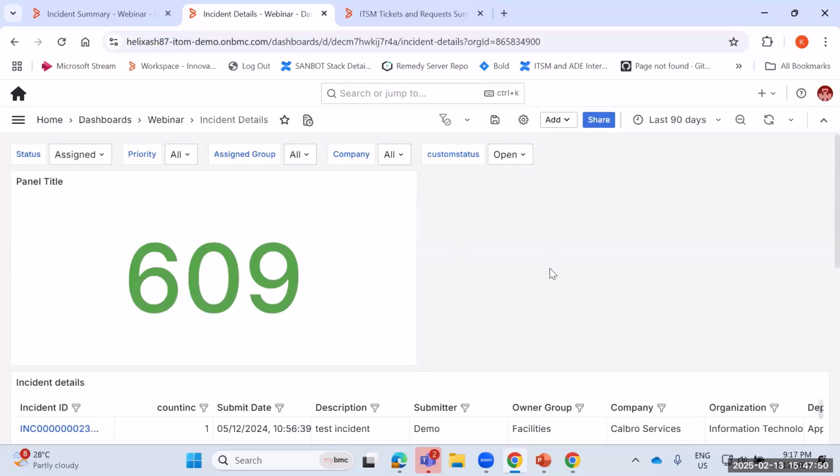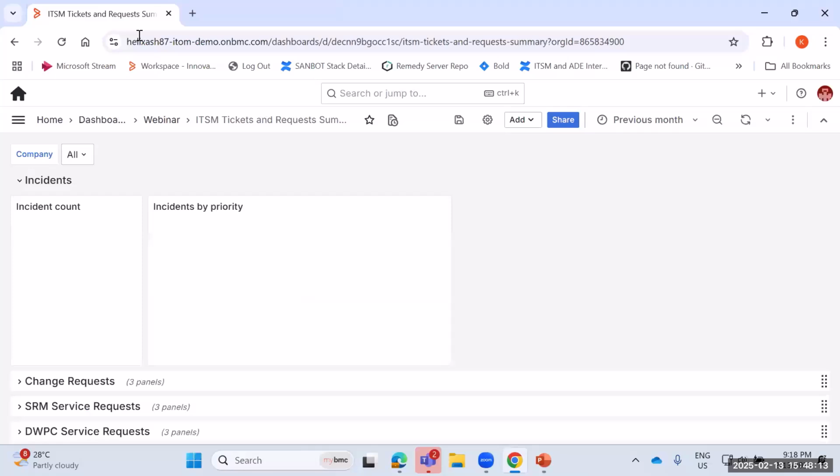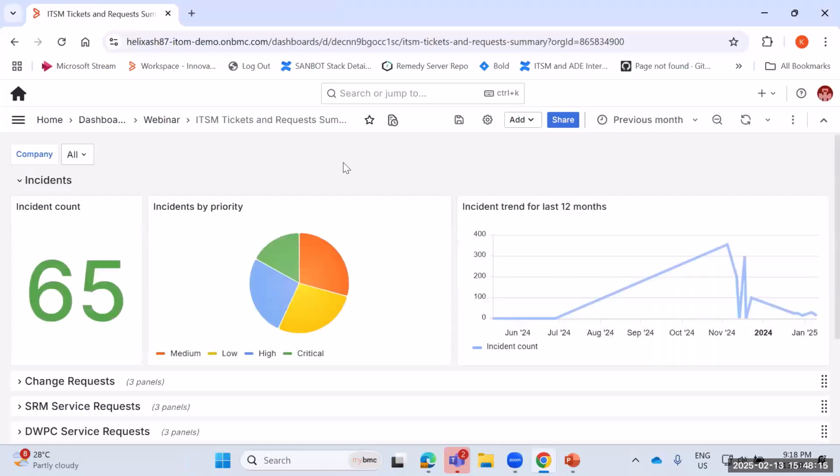So ideally, it should be having 4 API calls to fetch the data, but it is only having one call, which is a huge difference, and it increases the efficiency of your dashboard. Then let me go on to the next part, which is about calculated fields.